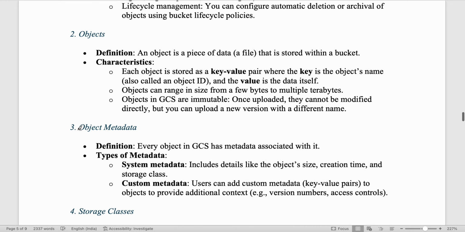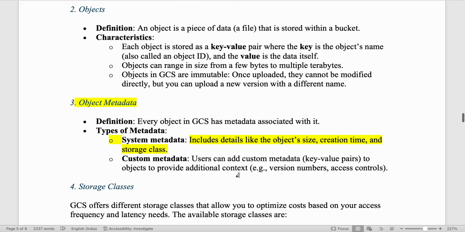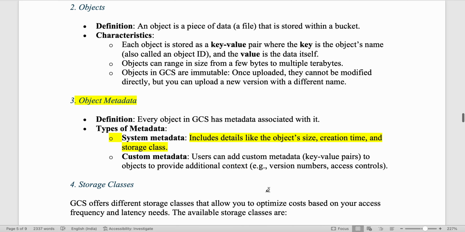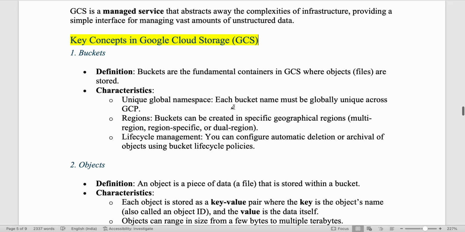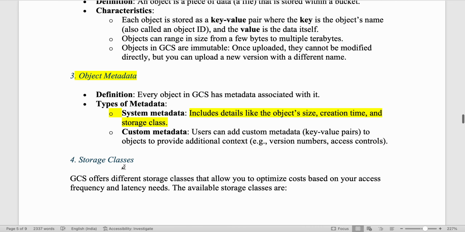Then another component comes, like object metadata. Every object in GCS has metadata. Metadata is nothing but data about data. Whatever information is required for storing the data, you can use that. It includes details like object size, creation time, when it got created, what class we have used, or custom metadata, like the user can add custom key value pairs, a version number, or access control. So for creating anything in GCS, first we have to create the bucket, then the object, and then the object metadata.